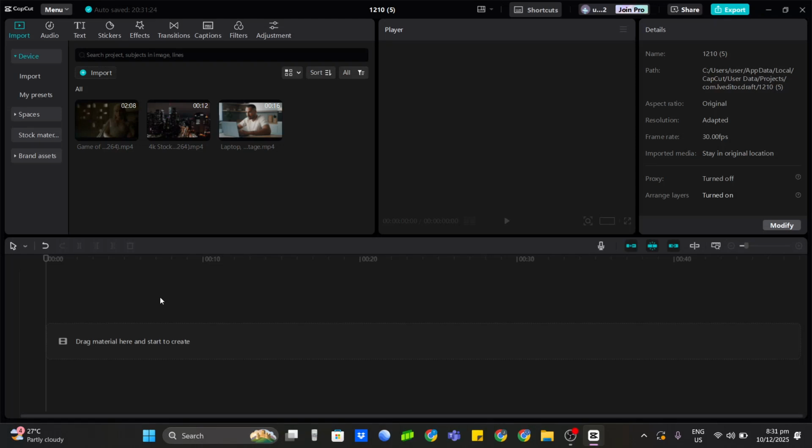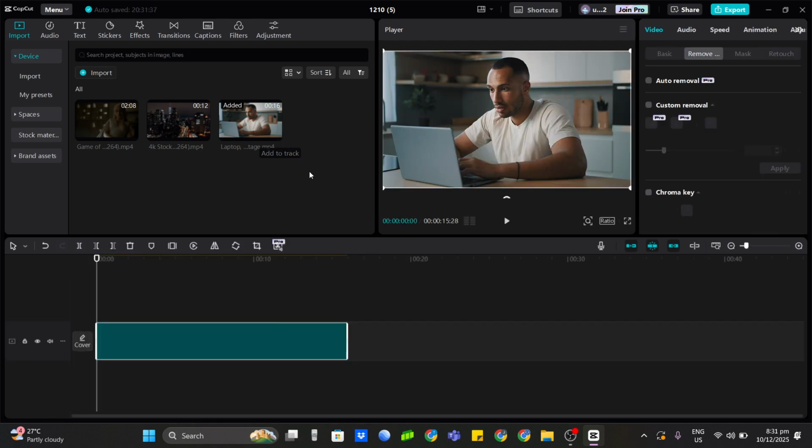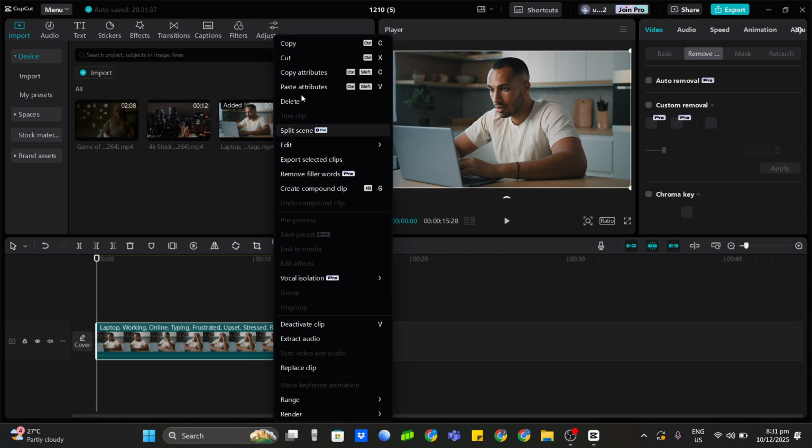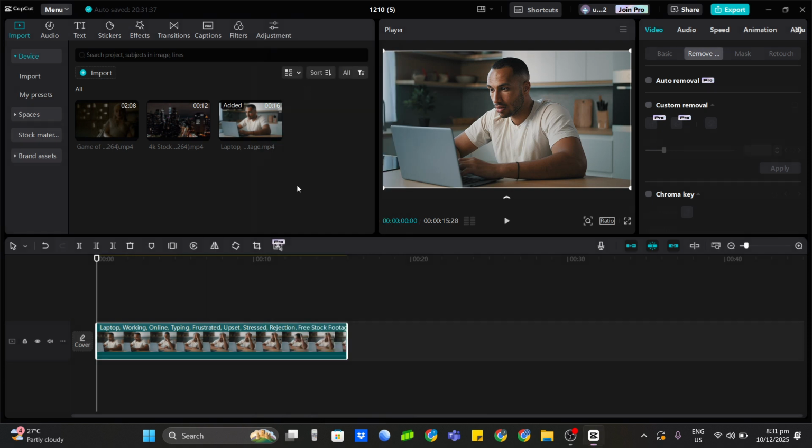In today's video, I'm going to teach you how to blur the background in CapCut. This quick method gives your footage a professional portrait-style look by keeping your subject crisp while softening everything behind them. It's simple, clean, and works great for talking head videos, product shots, or any scene where you want attention on the main subject.